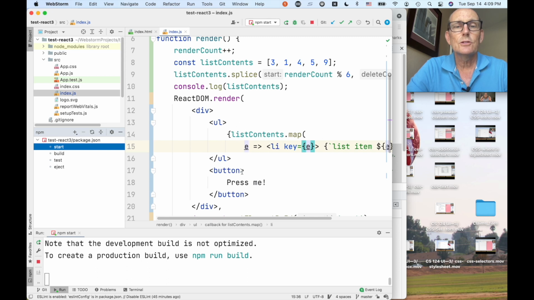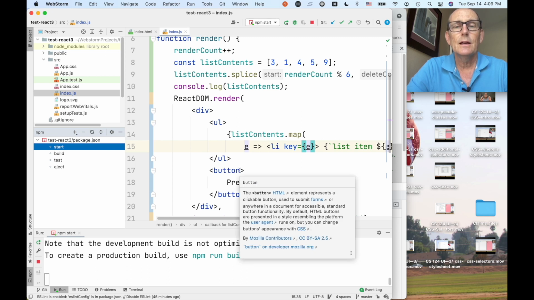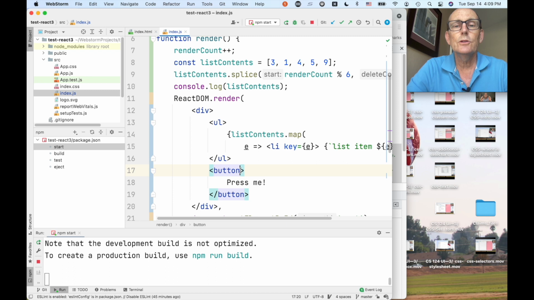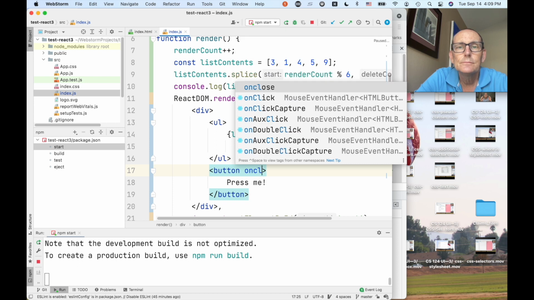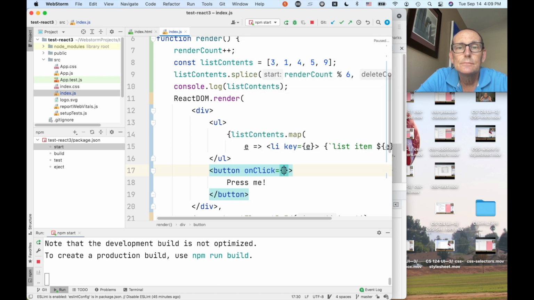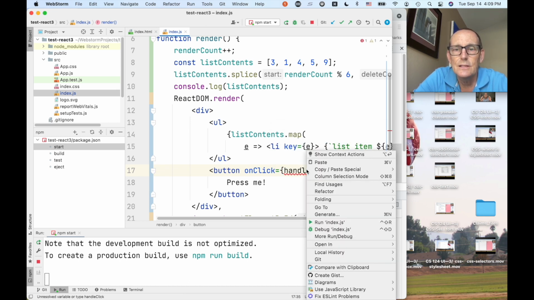One more thing I wanted to show you about is buttons. Let's just show how you can make buttons do things. So you provide an on-click, and then you provide a function name. Let's call it handle click. You don't call it, you just provide it, and it complains because it doesn't exist.